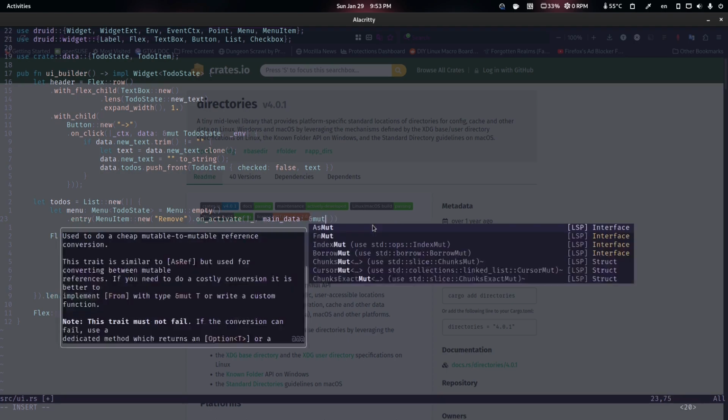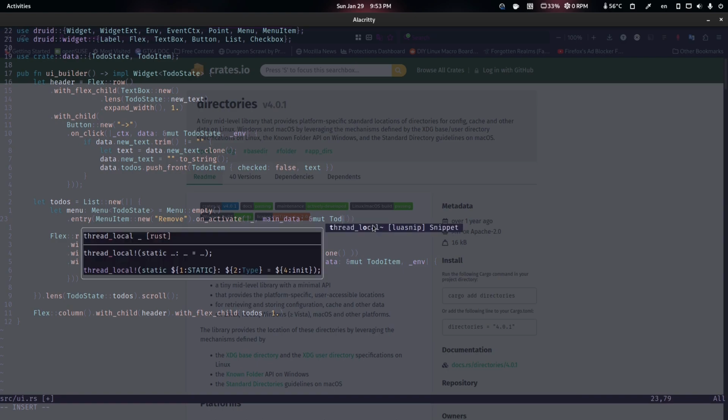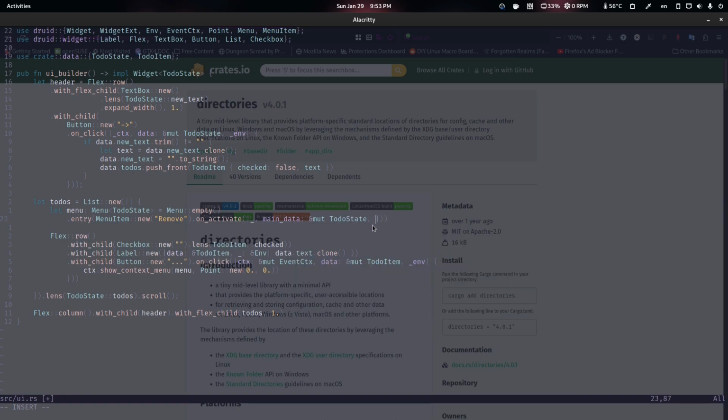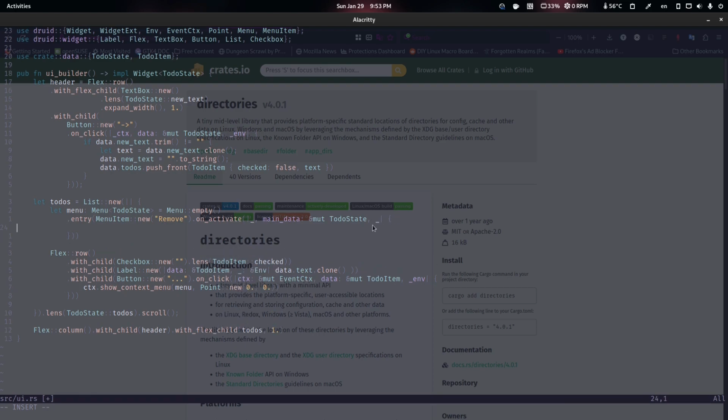And that's going to be &mut ToDoState. And we also don't care about our environment again. That's cool. So now we have a menu item. When we activate it, we want to find out where we are. We need to find out where in the list we are, and we need to remove ourselves, right? And it's kind of nice that it worked out like this, because for our to-do state, we have the vector of all the items, and in the button, we have the actual item itself.